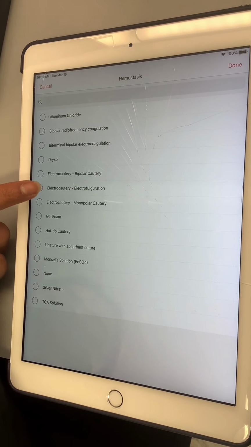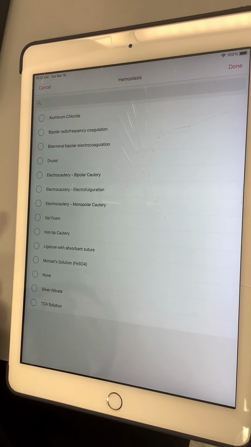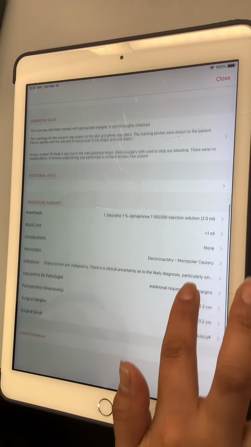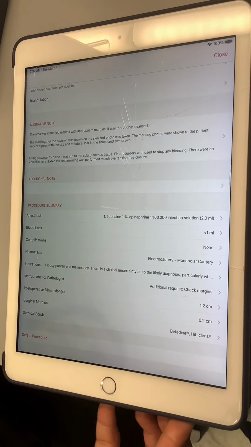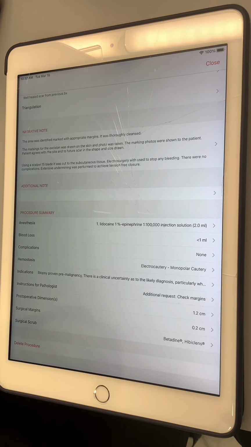So we don't do this one. So I'm going to remove it. We do electrocautery monopolar. And we're going to press done. These little details are very important because we need to have the accurate procedure logged into the patient's note.